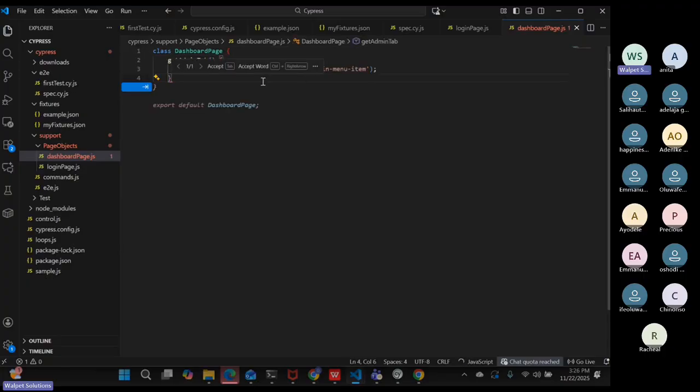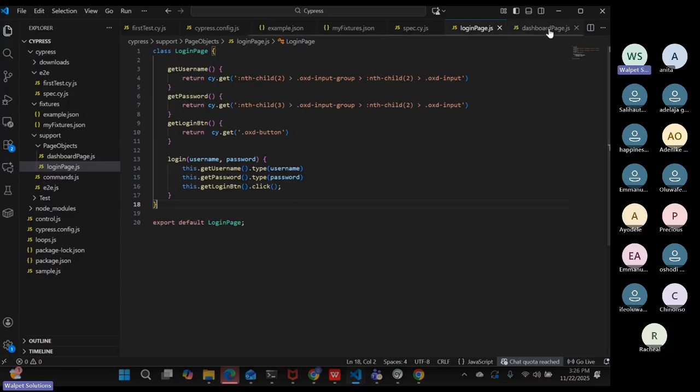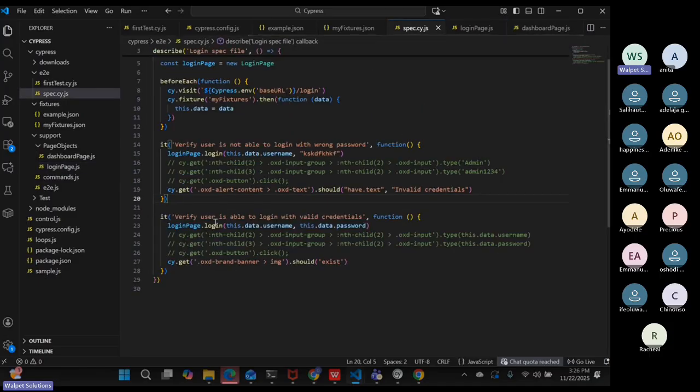So this is just dummy data. You can have something like this also for the dashboard page. For example, now this is our login page. If you see, we are asserting something on the test file. We are asserting this guy, sorry, this guy on successful login. But if you notice, this guy is on the dashboard page, so we can bring it to the dashboard.